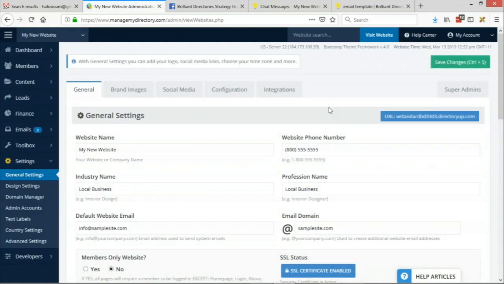One is site-wide, so you can turn this entire functionality on for your entire site, and you can also turn it off. The next place you enable it is on a per membership level basis, so you can decide which specific membership levels can receive chat messages.